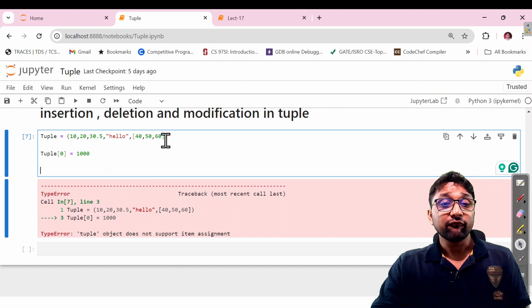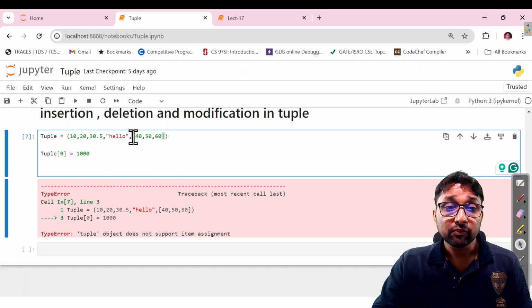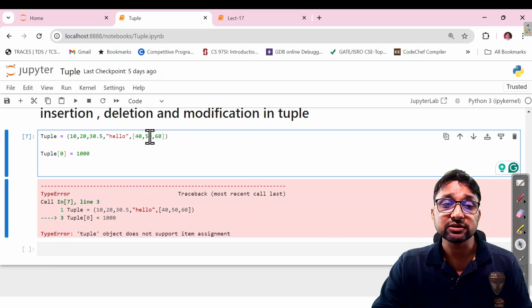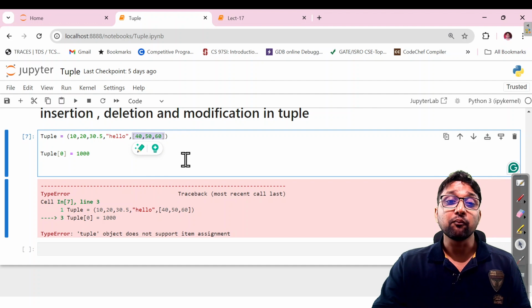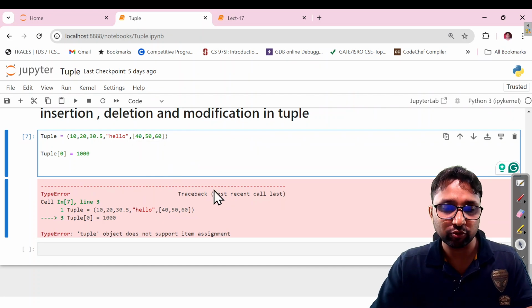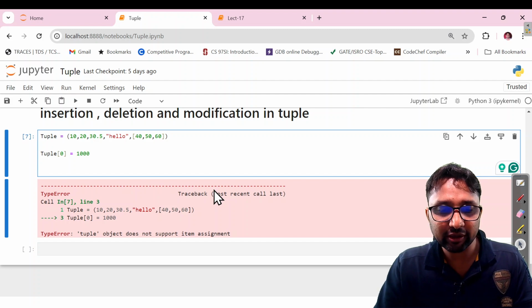What is that? We can modify the mutable items of the tuple. So this list is mutable. So we can modify this list inside the tuple. Let me show you.